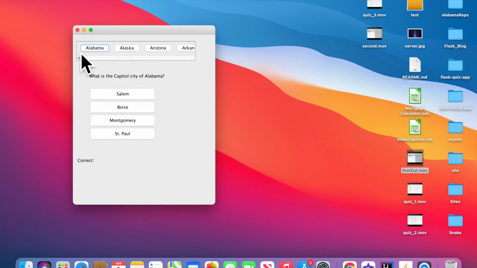For example, if I click Alabama, if I click a wrong answer, nothing happens. If I click Montgomery, the background changes. If I click Alaska, the capital city of Alaska is Juneau. If I click Arizona, the capital is Phoenix. Arkansas is Little Rock.